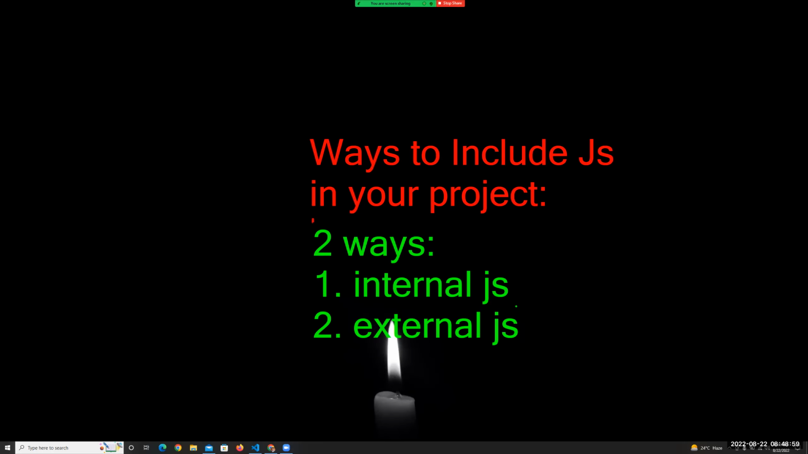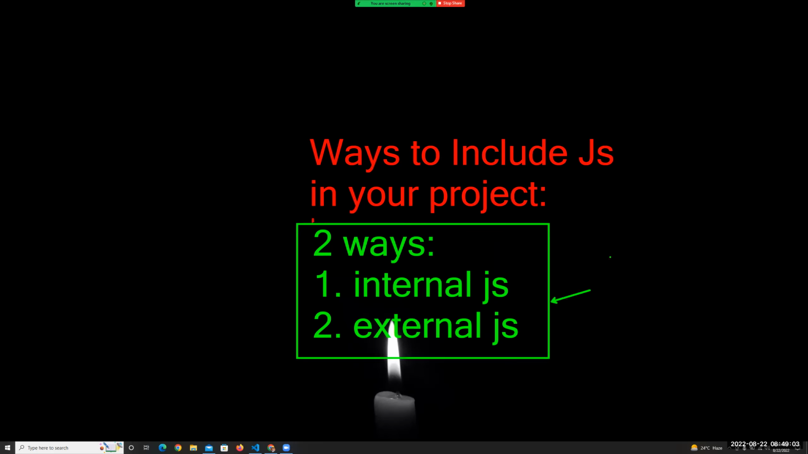Before moving forward to the internal and external JS, the extension for this file is .js. You need to write .js for the file extension. You write the file name here, then a dot, and js is the JavaScript extension. I hope we are clear with this.